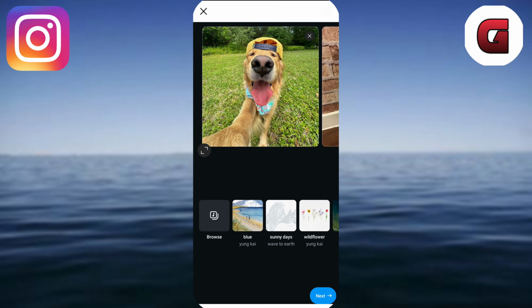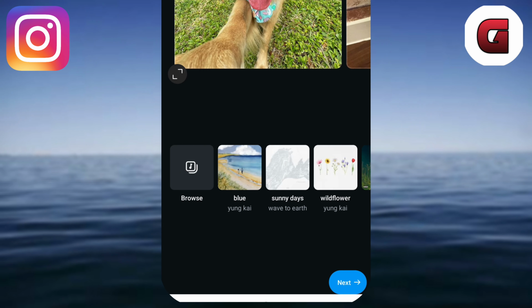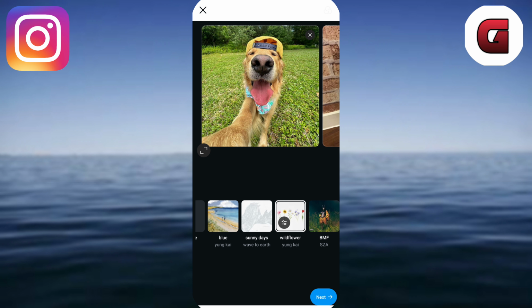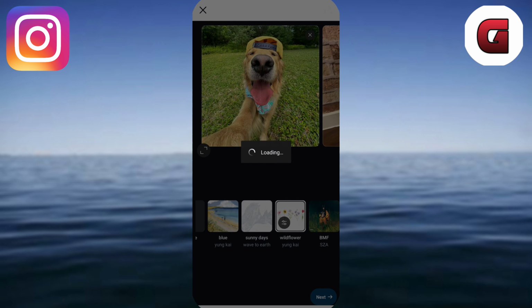And right here, though this is optional, you can choose if you want to add a song to your post. Just select any music if you want. And once you're done selecting a music, tap next once again.